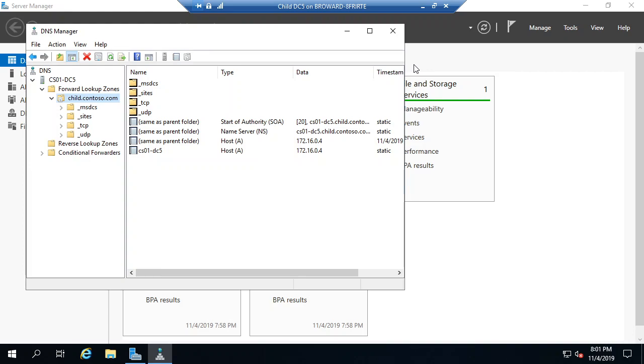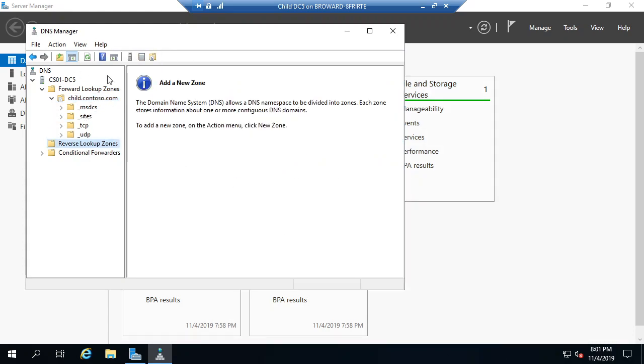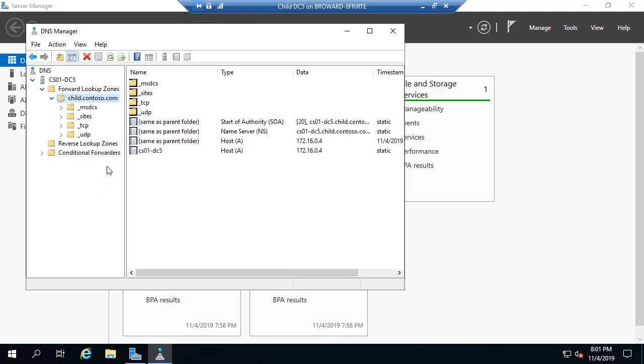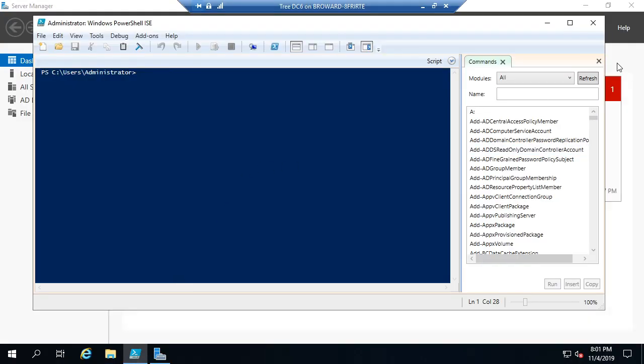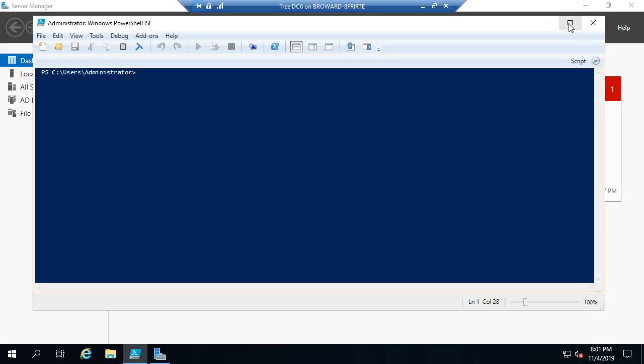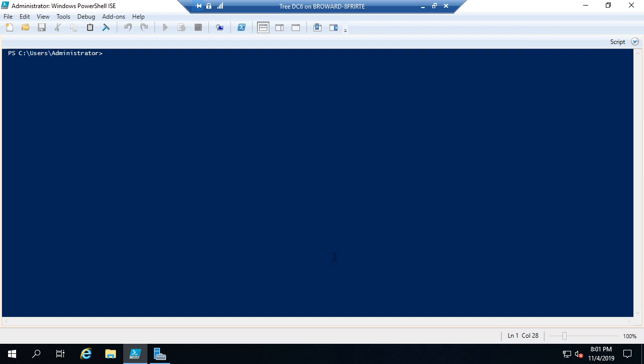If I were you on the test, and I got to this point and I saw things were missing, like the child domain, the delegation wasn't working, I would hold off and just walk away. Give it like 10-15 minutes. But I'm not going to do that on the video. I'm just going to forge ahead. I've been doing this for a long time, so if things happen, I know enough to go and fix it.